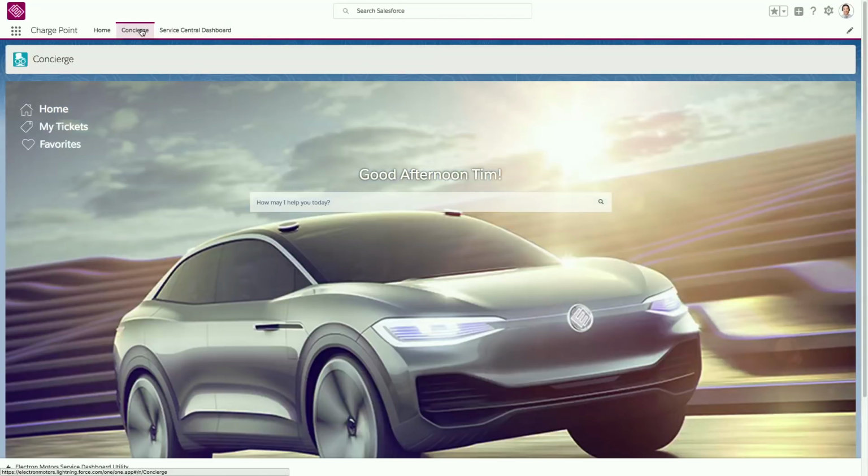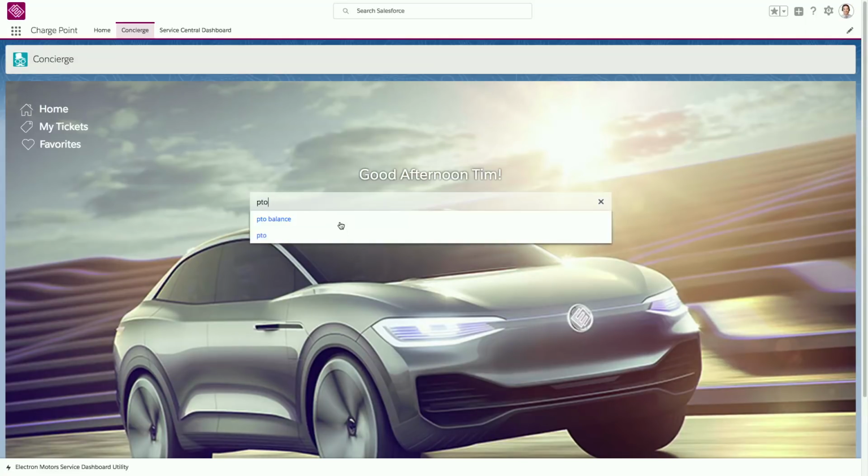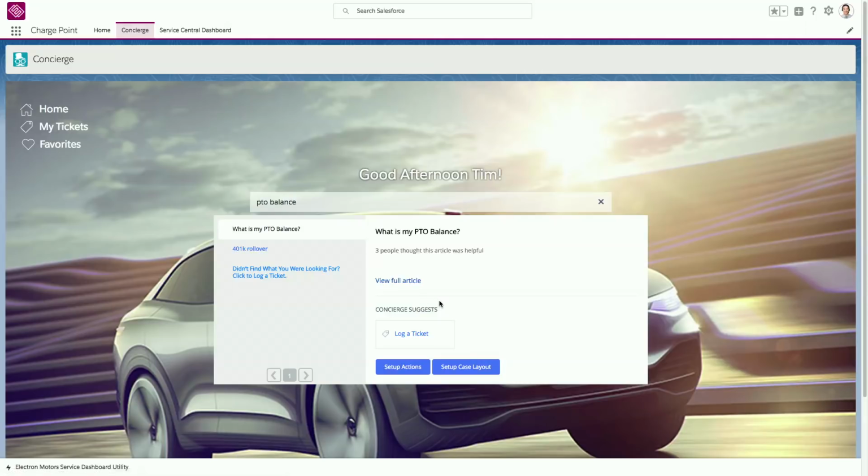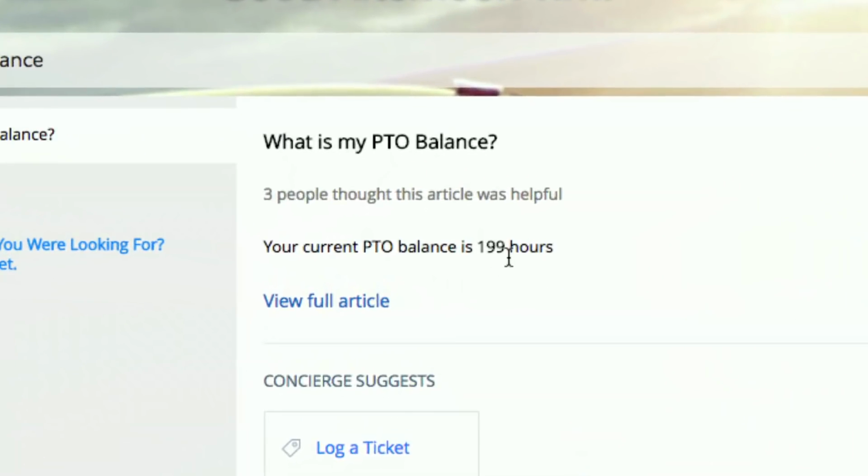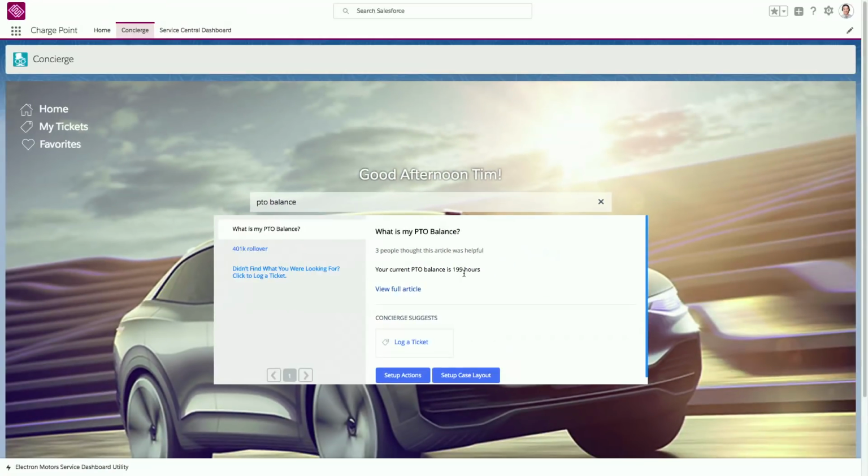This is bringing in one of our third-party partner components, Catalyst Concierge. And then I can just say, wait, let me check my PTO balance, and I can see here, look at that, okay. It's going to let me know I've got 199 hours. I think I've got time to disappear from the office, go for that cross-country drive, and check out what it's really like to go from coast to coast in an electric car.